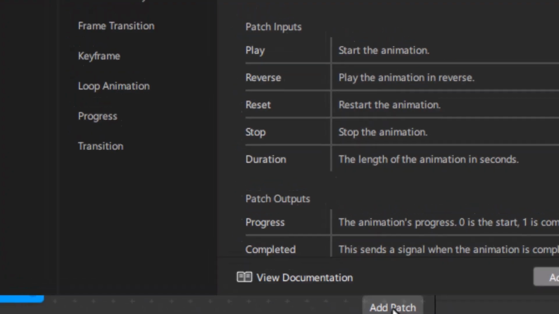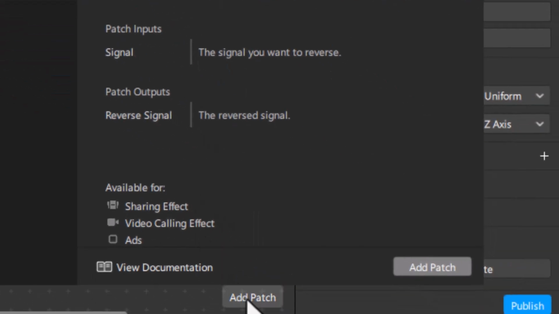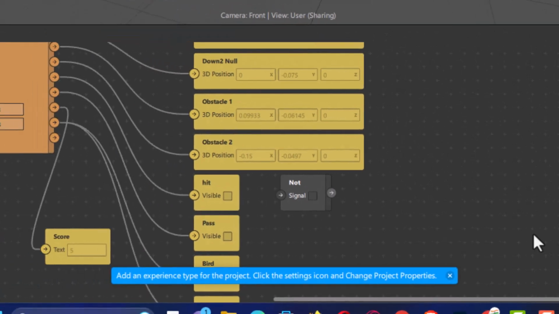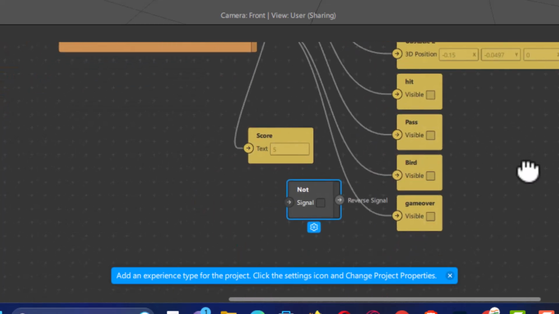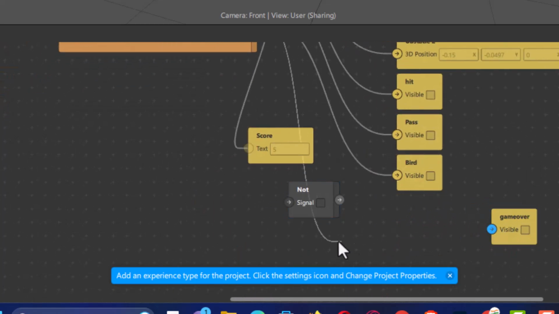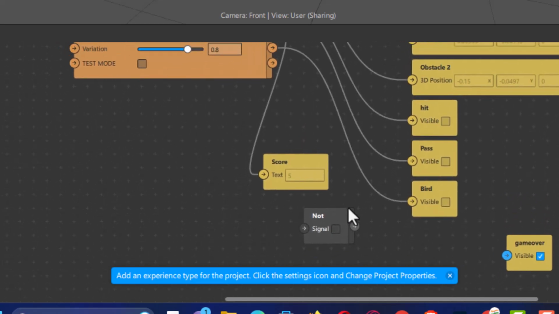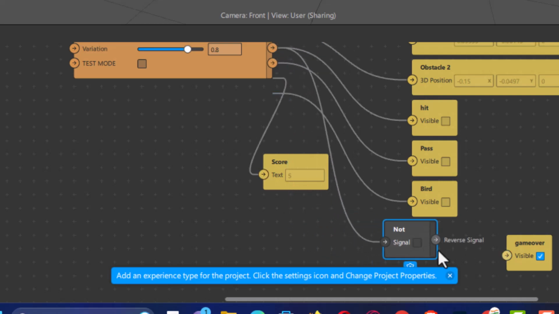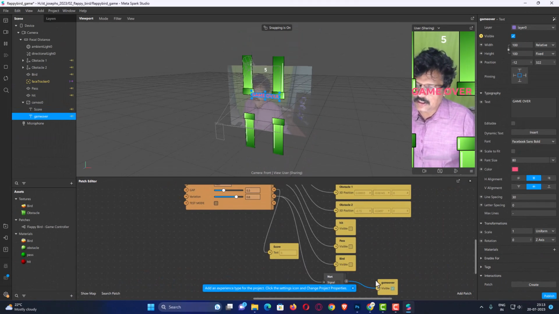You have to come here, add patch, and I am going to select a not patch here and click on add patch. When I click on add patch, you get the not node. With this not node I have to connect game over to not, and from the bird I have to connect it to not, and from not I am going to take it to game over. So now what happens is, when the bird is visible, game over will be absent, and when the bird is absent, game over will be visible.